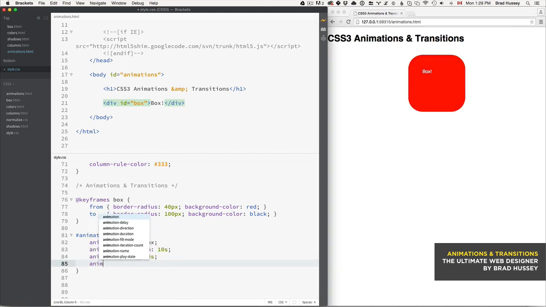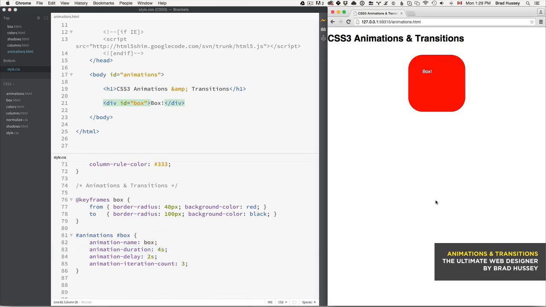There's also animation iteration count, which basically asks how many times you want this animation to be performed. So you could say 3 times before it totally stops. So I'm just going to make this animation run really, really short here so we don't have to wait too long just to see how it happens. So delay of 2 seconds, 4 second duration, and do it 3 times. So it should do this here.